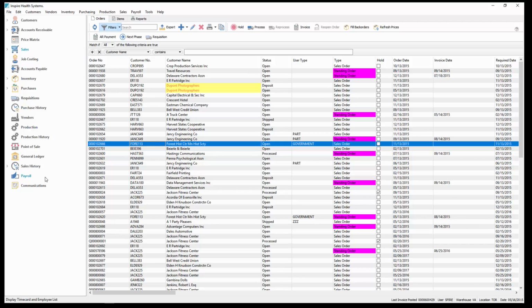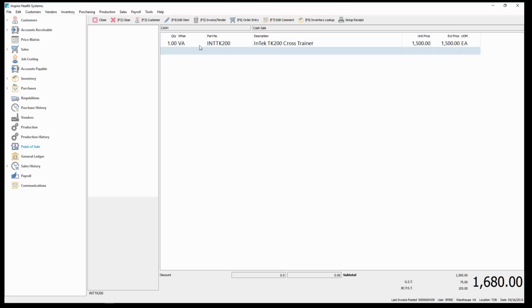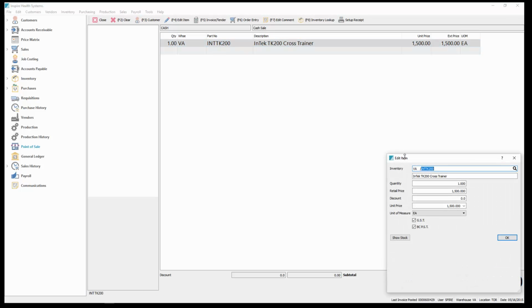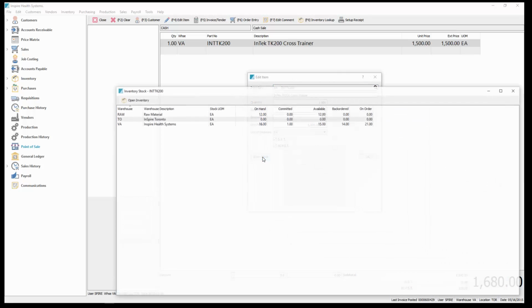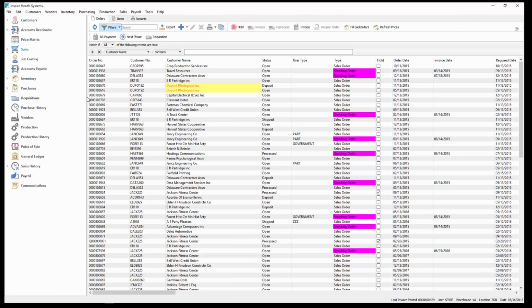And then in POS, under point of sale, if we put an INTTK 200 here, and we go into the item, we also have the feature for show stock here, so I can check other warehouses quickly to see if they have stock on an item.